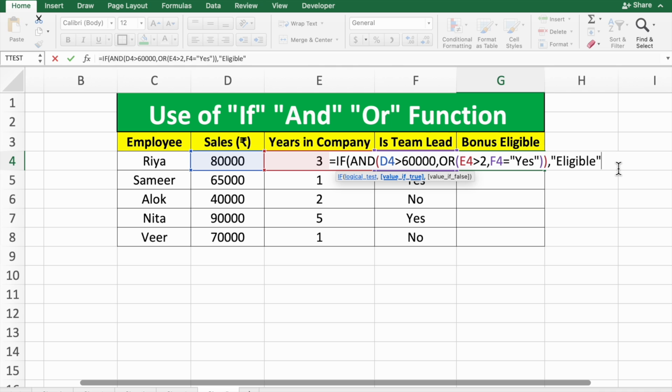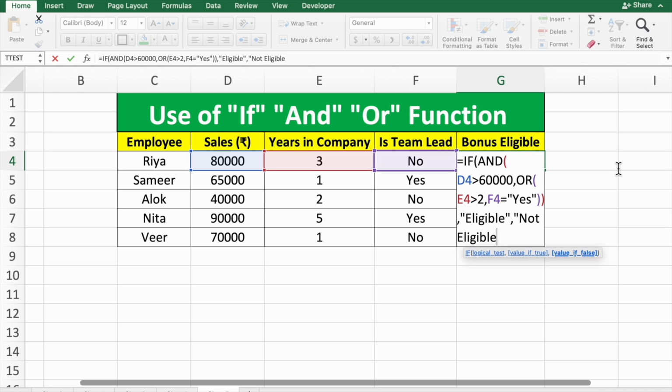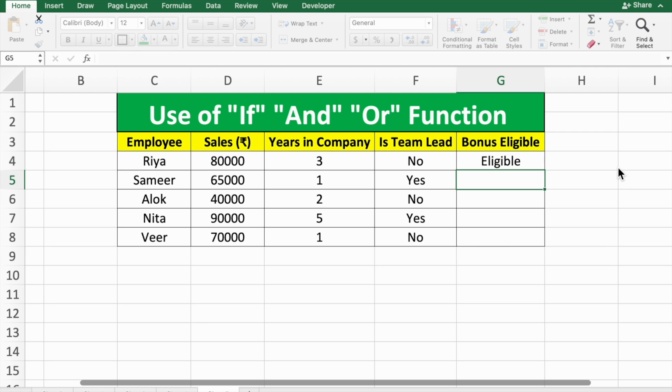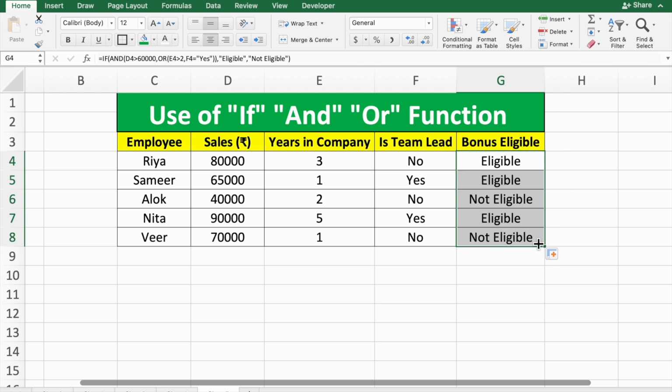Okay. Now if he or she doesn't match the criteria, then not eligible, close the bracket. So you will see that this is how you can use the IF and OR functions.